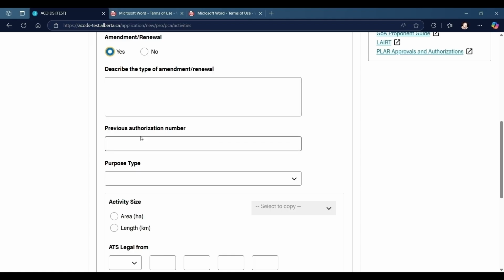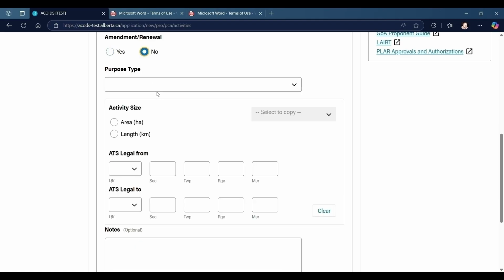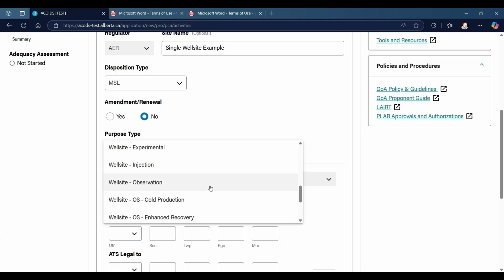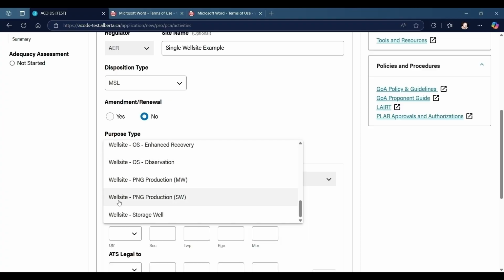After that, you can come down to previous authorization number. If there is a related FNC, it should go in there. Also, if there is a related disposition number of any type, if you can add that information in and give a descriptor under the describe the type of amendment or renewal. And that'll leave us back to purpose type. In this case, we're just going to select no, because this is a new single well site. The purpose type of this, as I said, being a single well site, I'm going to come down and select that in my drop down under here, well site production, SW for single well site.